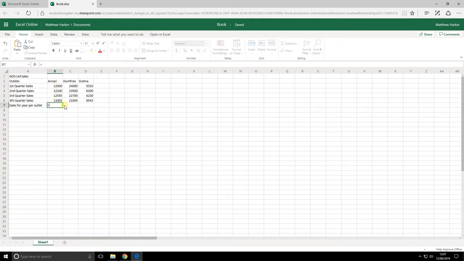So I'll use equals sum, open a curved bracket, select, click, drag, close the curved bracket, and that gives me how many in total for the 4 quarters they've done. I can drag this across and it automatically fills it in for the next column and for the next column, so it also works that out as well. So these are all the sales for these 3 different outlets.